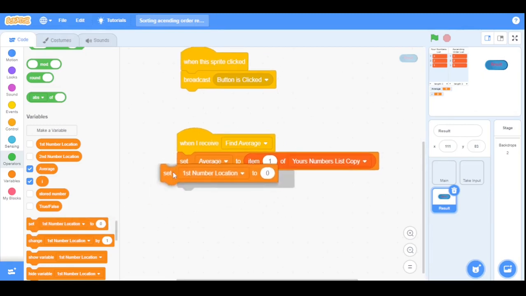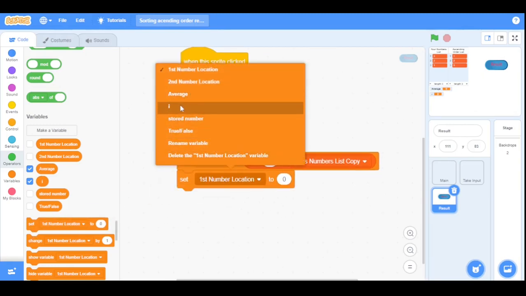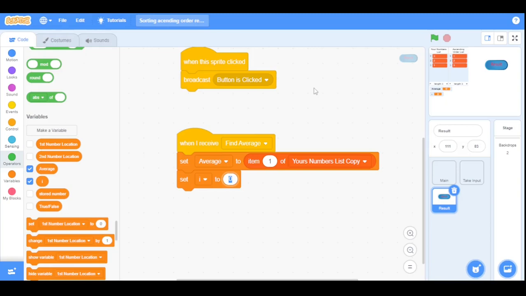and you will set the I variable to 2. We are entering the value 2 because the average variable is already set to the item 1 of your number list copy. So we want to check the item 2 of your number list copy. So that is why we entered the value here 2.